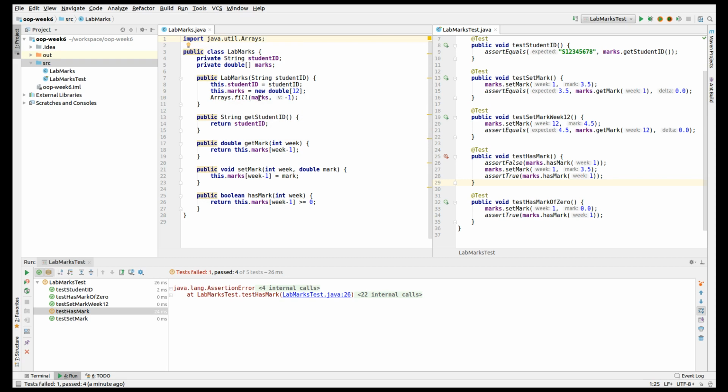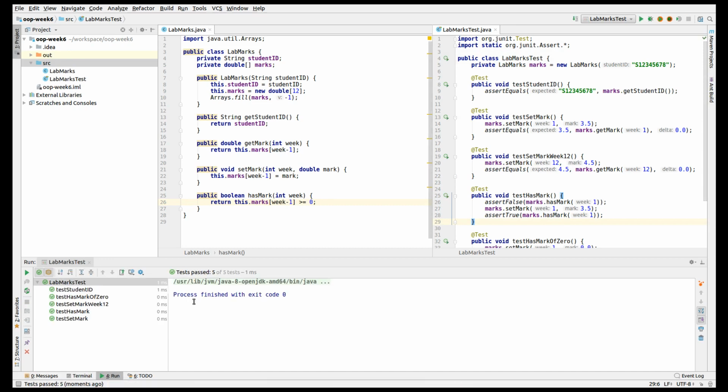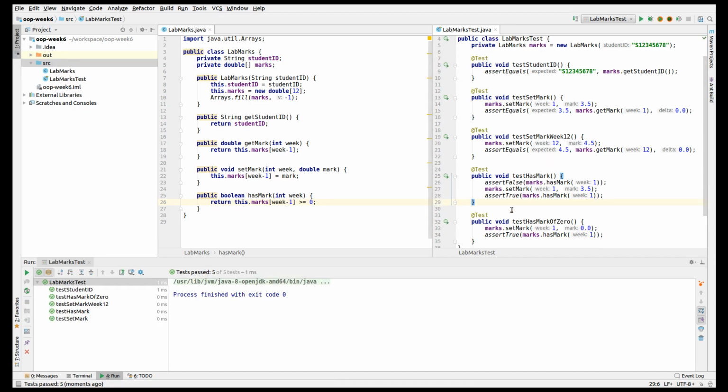So if I fill this array with -1s, then a negative number means it hasn't been set. Anything above 0 means it has been set, or 0 also must have been set if it was -1 before it was set. So now we're going to run all of our tests again and make sure that we've fixed that bug. So now all of these tests pass. I believe that I've solved that problem.